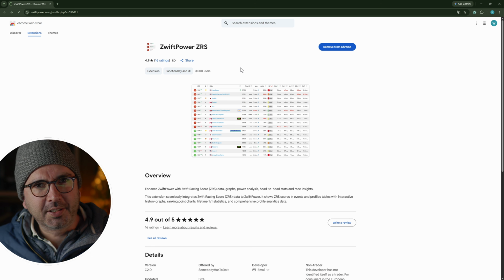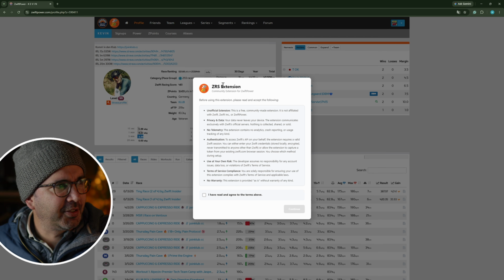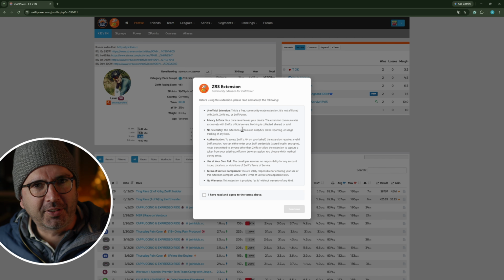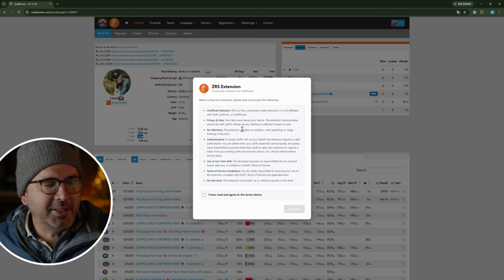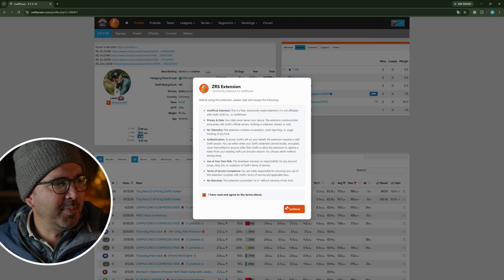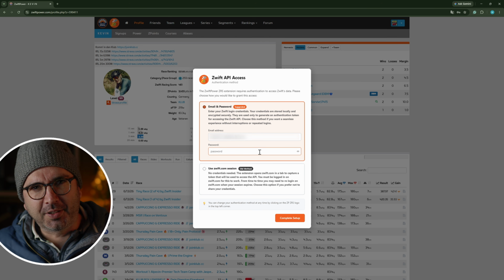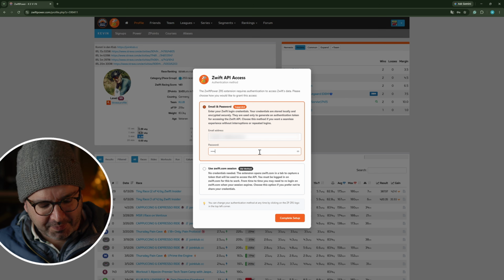And then we close that up, go to ZwiftPower, and you'll see that it has all of these terms and agreements. Now, I'm not going to say just click it and ignore it. You can read through that and then make up your own mind. I'm just going to press continue. So this is your Zwift email and password. So basically your login details for Zwift.